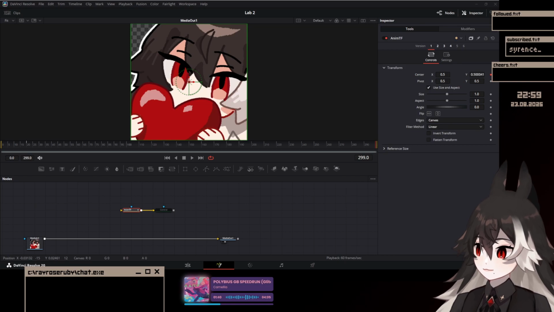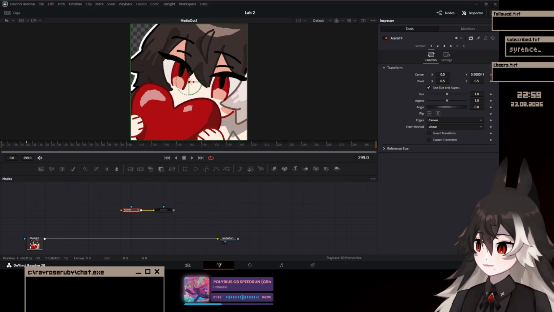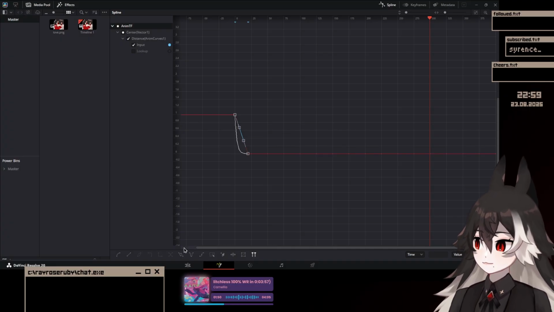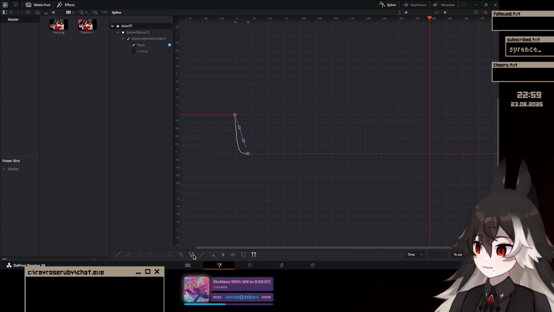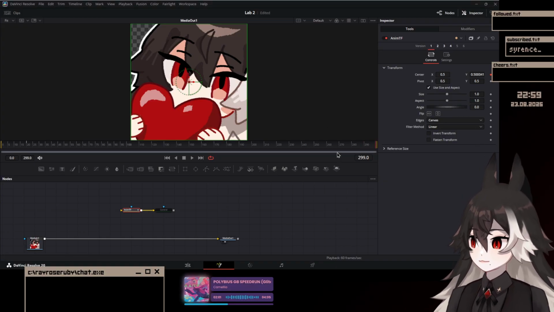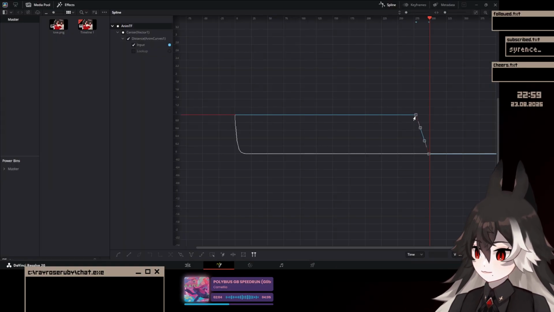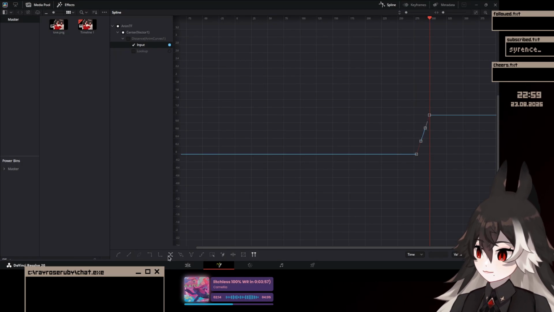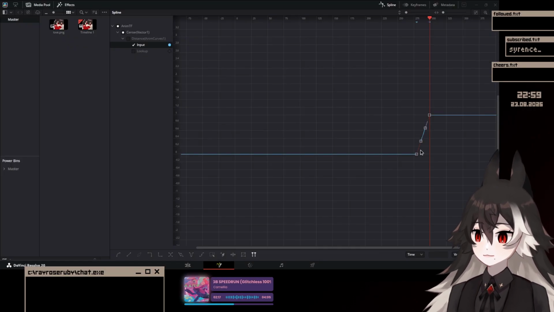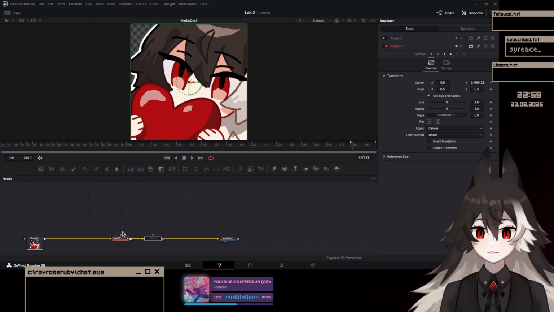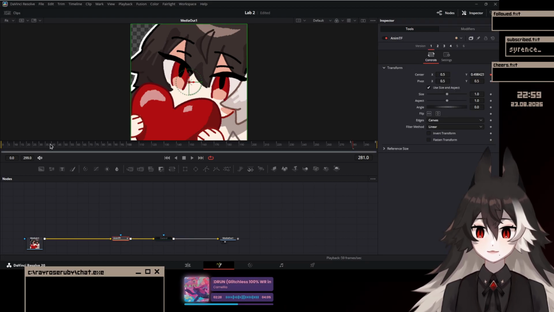We just have to move the keyframe here. No. Which one is flip again? Can I flip it over here? No? Why doesn't the flip button work? Or do I have to... There we go. So this is gonna be the out animation.